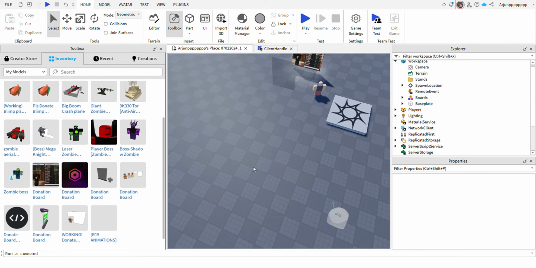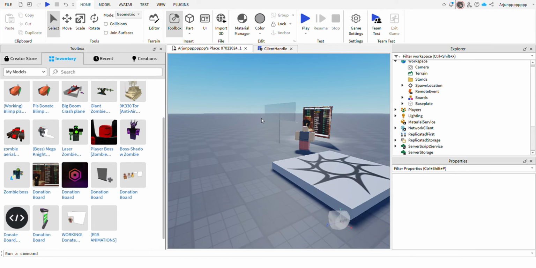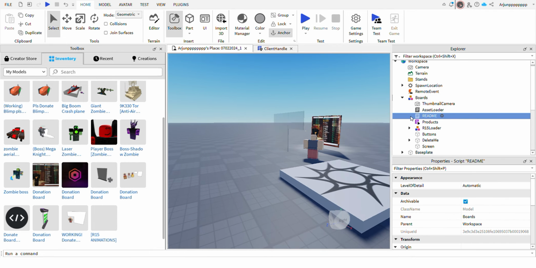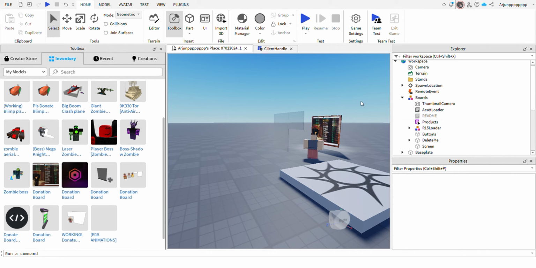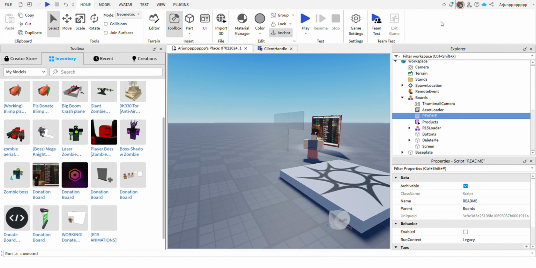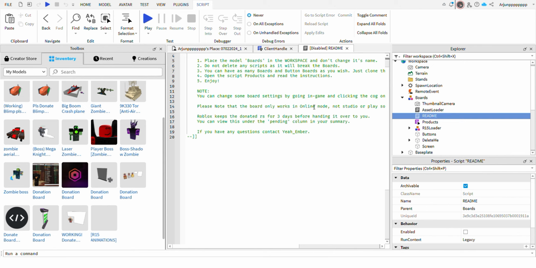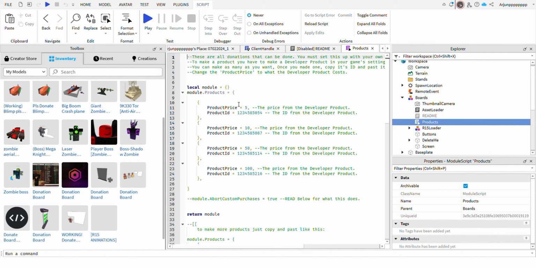And then you wanna go to your donation board, click on it. You see products, read these. If you're a noob at this, it's really important to read these. And these are for if you didn't understand me. And then you wanna go to products, open. So you see there's a product ID.